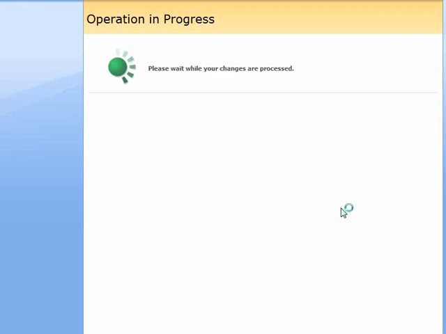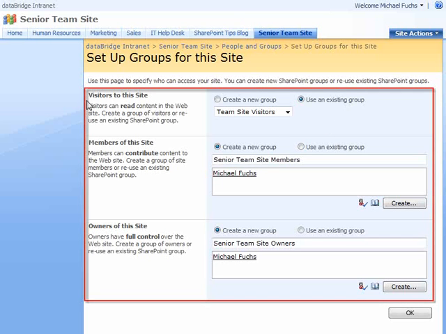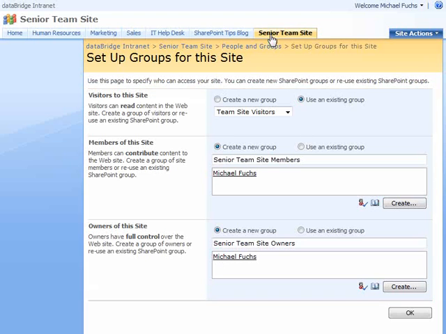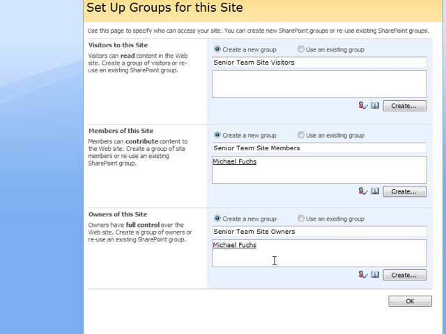And different than our other site where it just went ahead and created the site and took us to it, because we said unique permissions, we're now taken to this site where it wants to create either new or existing site permissions for the senior team site. So what we're saying is we want to create a new group for each area: visitors, members, and team owners. We can do that and add people to it as we speak by clicking Create or adding them from the Active Directory.